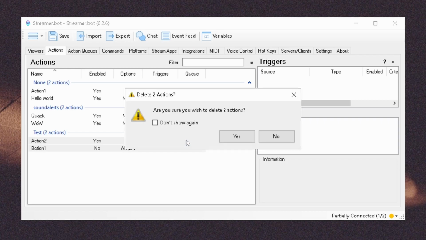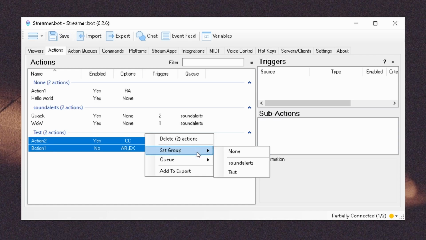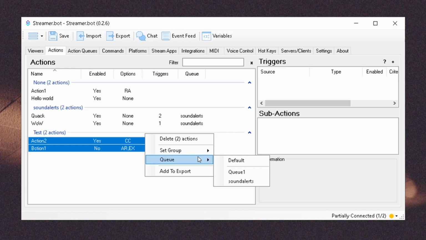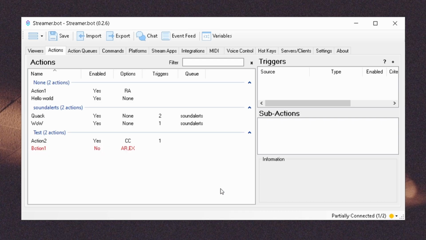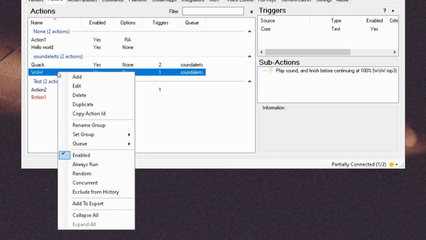Delete prompts you to confirm if you want to delete the selected actions. Set group allows you to change the group of the selected actions. Queue lets you change the queue of the selected actions. Add to export adds the selected actions and all their dependencies to the export window. If you right-click on any single action, you will see the following options. Add opens the same add action dialog, pre-populated with the current group's name. Empty is the name of the default group none.